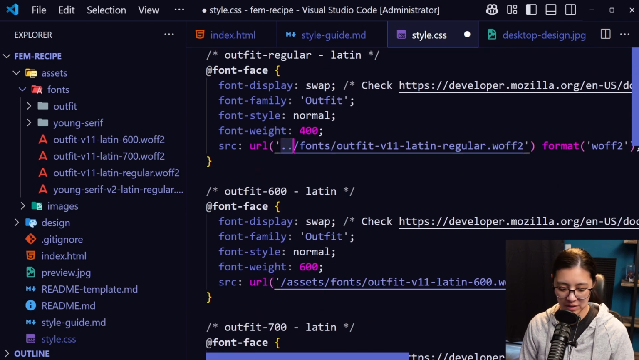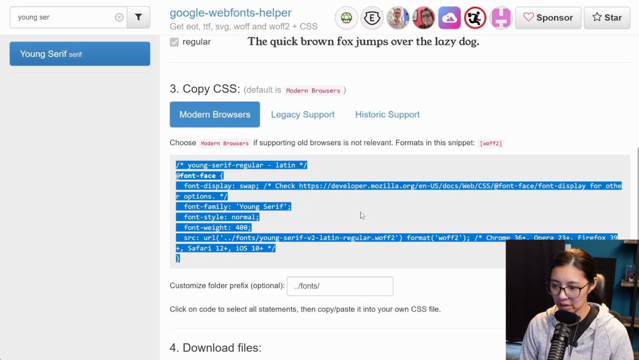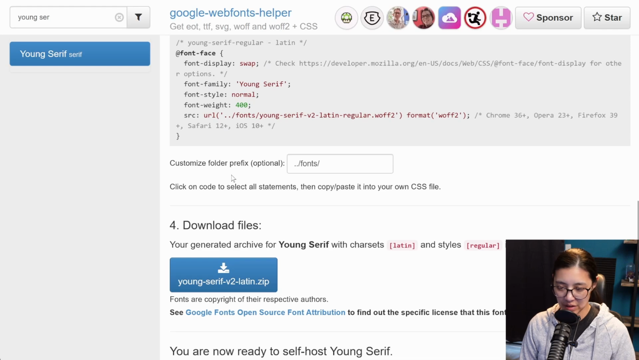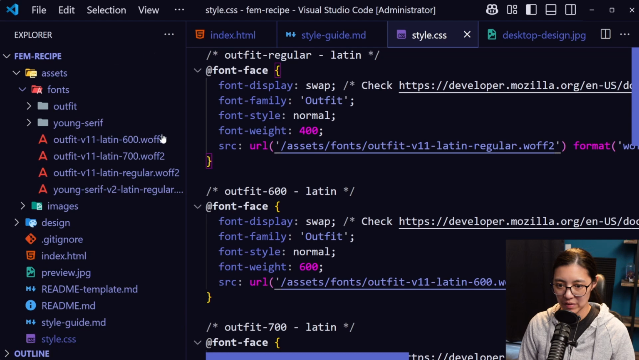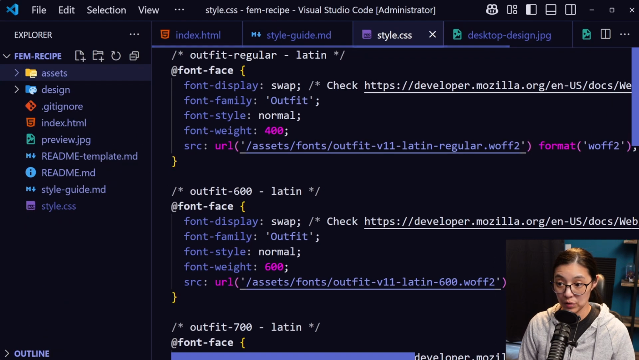And I could have done this in the Google Web Fonts Helper website. If you look here, you can customize your folder prefix. So what I should have done was just delete the double dots and then have the /, and then you can type in the path that you want. Okay, so we have our fonts. Now we need to load them and make sure they're working in our website.